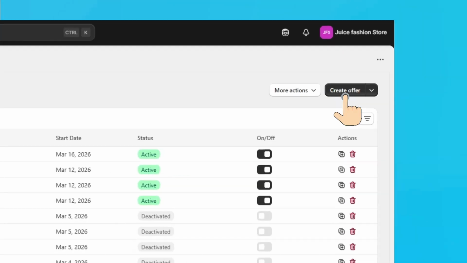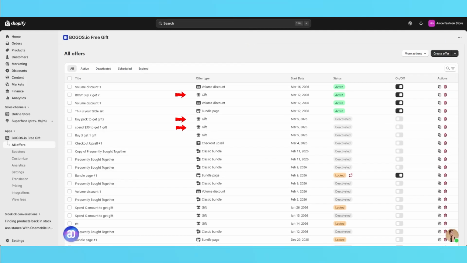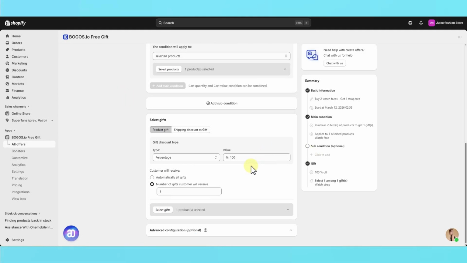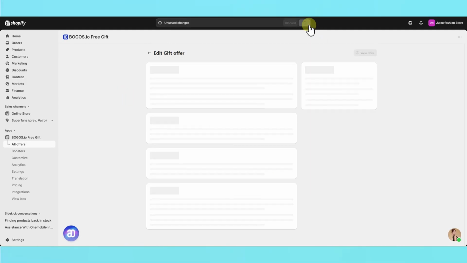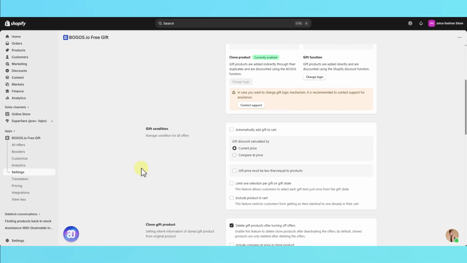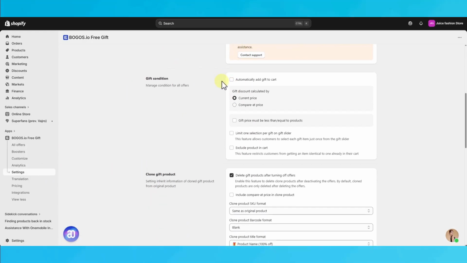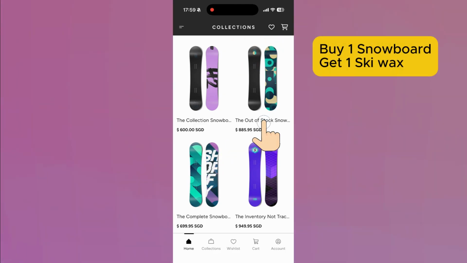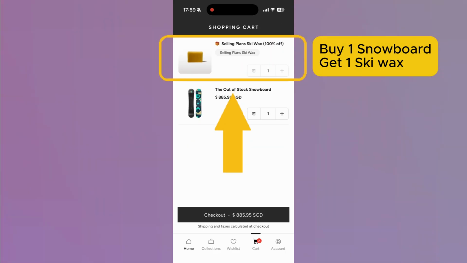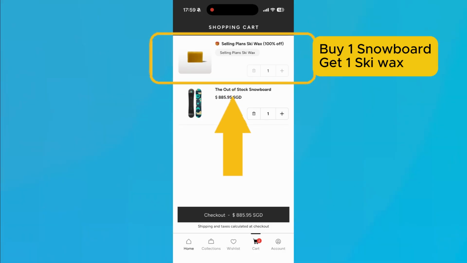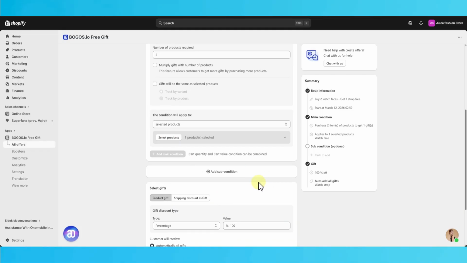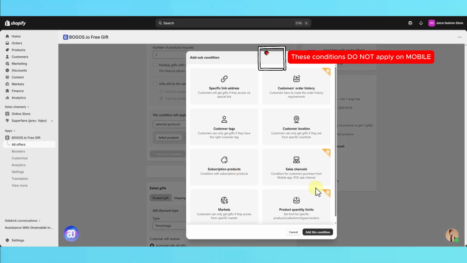Now let's create a new gift offer or configure an existing one based on your promotion strategy. If you want the gift to be added to the cart automatically for this offer, tick Automatically Add All Gifts. Then go back to Settings, scroll down to the Gift Condition section, and tick this box to enable the Auto Add Gift to Cart function. Once enabled, the gift will be automatically added to the cart when customers meet the promotion conditions. And please note that gift offers running on the mobile app cannot be combined with other subconditions.